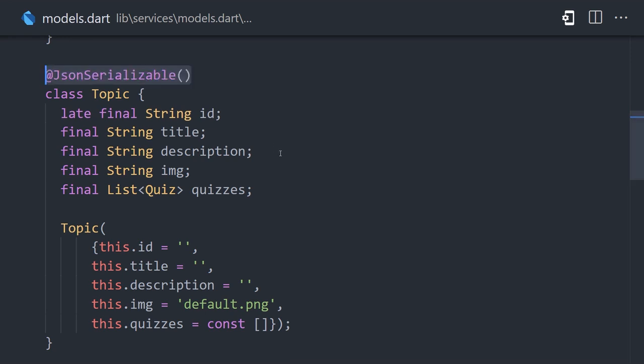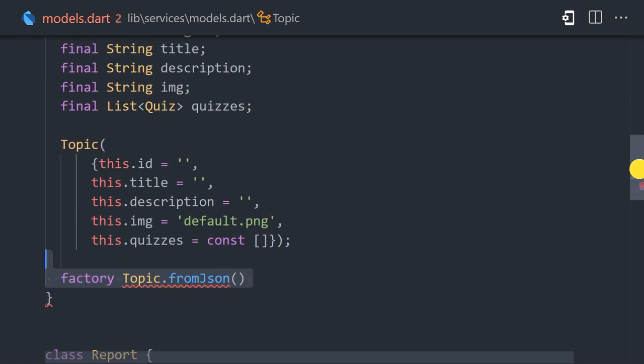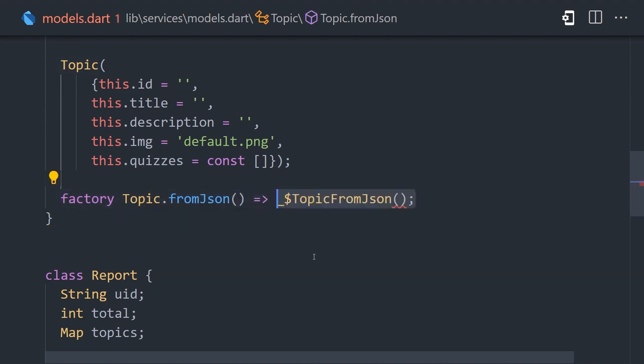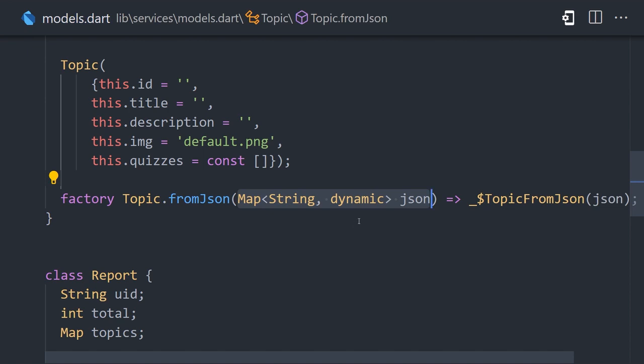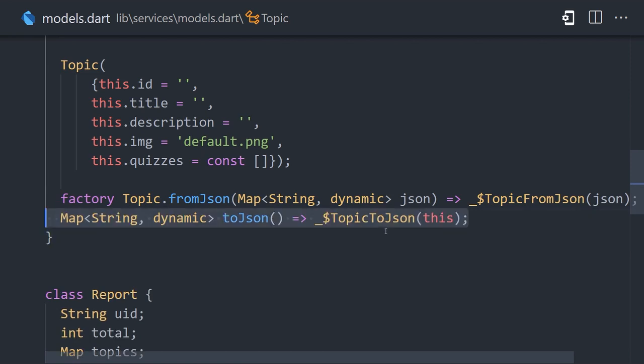The first one is adding the JSON Serializable decorator to the top of each class. Then from there, we'll need to define a factory constructor called fromJSON that returns this weird symbol starting with a $_ sign. This code looks kind of weird, but it's basically just telling JSON Serializable what to do. It's the kind of thing you just copy from the documentation and not worry about. And finally, each class will need to have a toJSON method that also returns one of these weird symbol things. Go ahead and do that for each class, and now we're ready for the fun part.